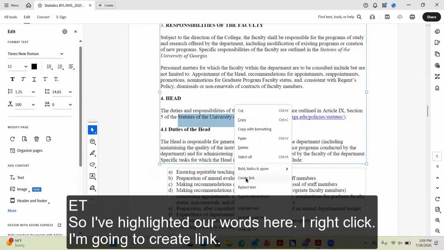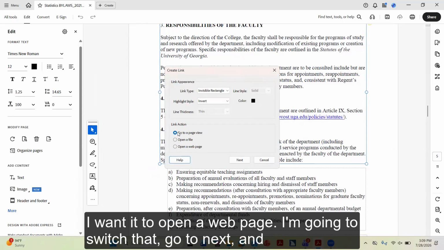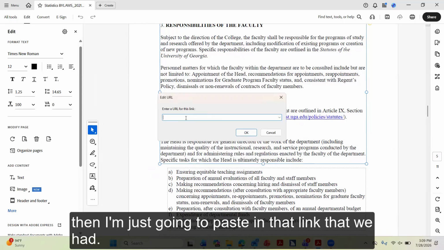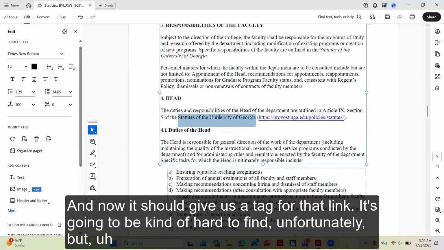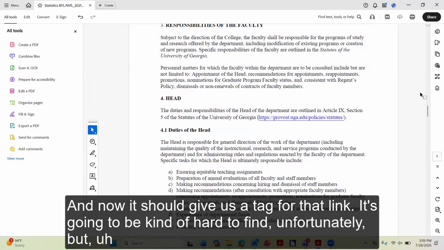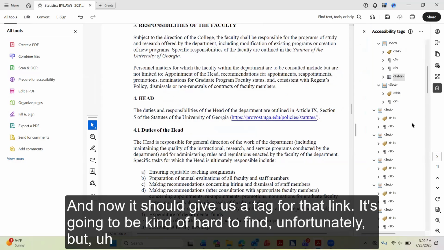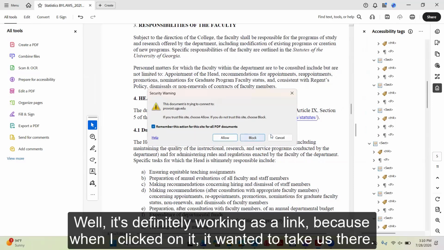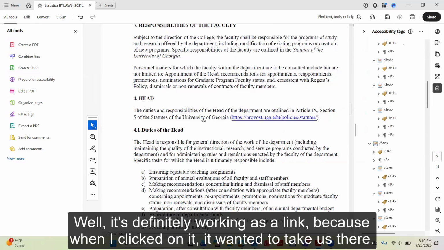So I've highlighted our words here. I right click. I'm going to create link. I want it to open a web page. I'm going to switch that, go to next, and then I'm just going to paste in that link that we had. And now it should give us a tag for that link. It's going to be kind of hard to find, unfortunately, but well, no. It's definitely working as a link, because when I clicked on it, it wanted to take us there.